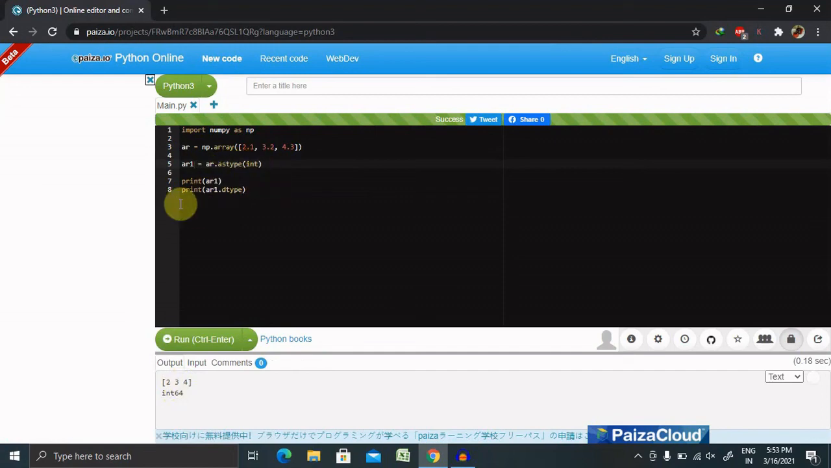So this is how we work with an existing array which we are already using in our numpy Python program. That's all about performing operations on a numpy existing array.